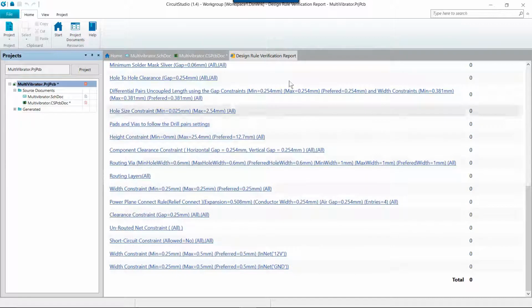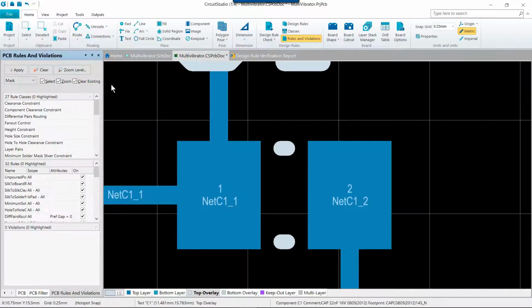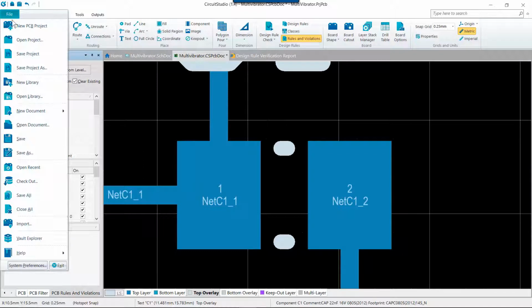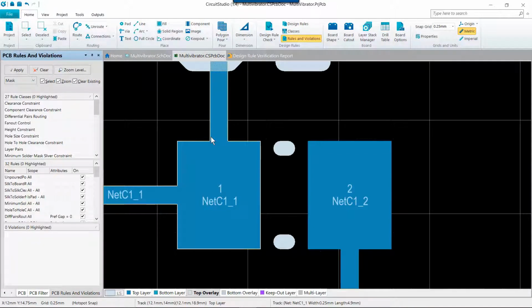So with that done, let's go ahead and go back to the PCB and perform a file save all, and we will continue on to generating our final outputs.